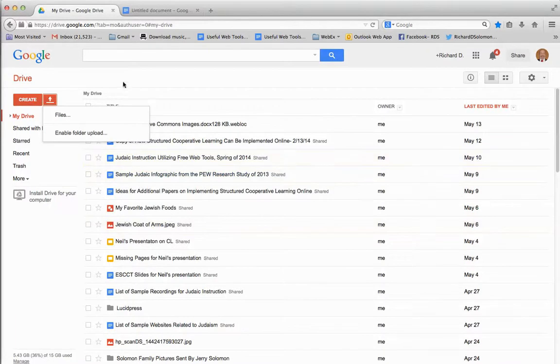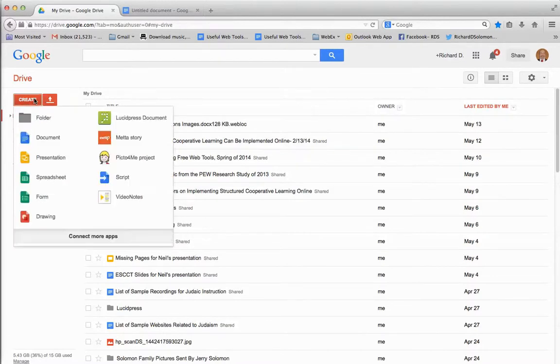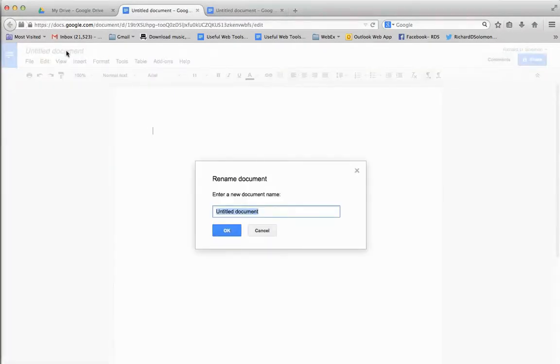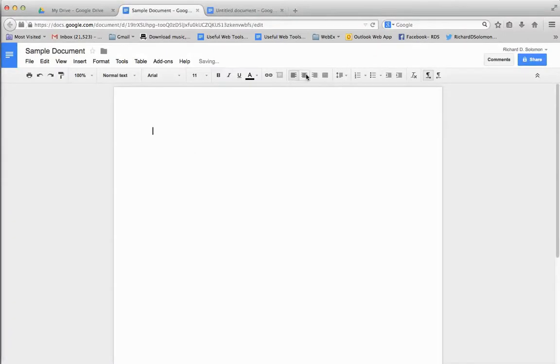What we're going to simply do is demonstrate how to create a Google document. So what we do is we hit Create and we go to Document. All right, and let's create a Google document. First thing you might want to do is name the document, and we'll call this a sample document. Sample document. Okay, and hit OK. And let's use the menu editor, and we'll center align it and call this sample document.